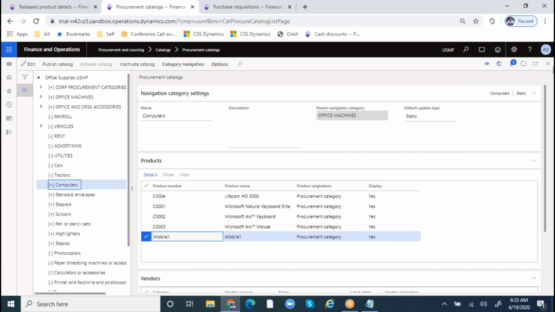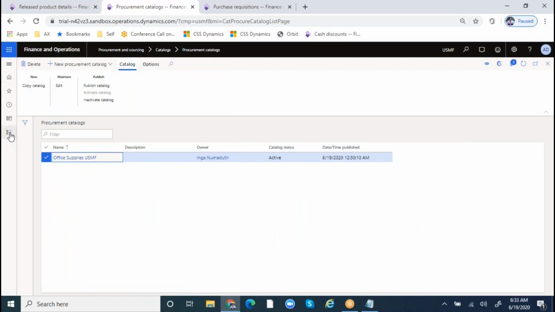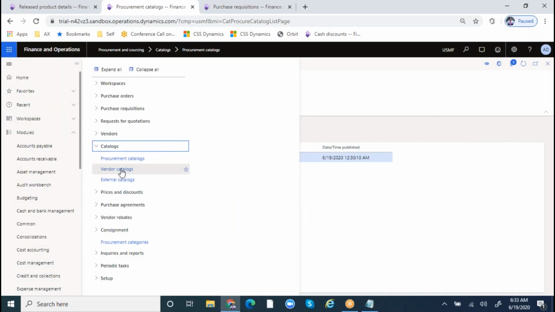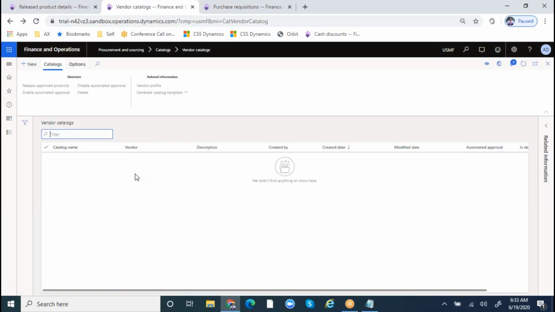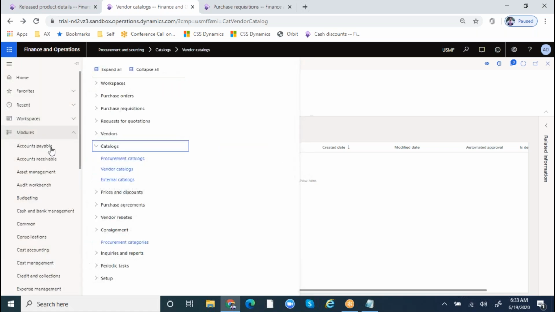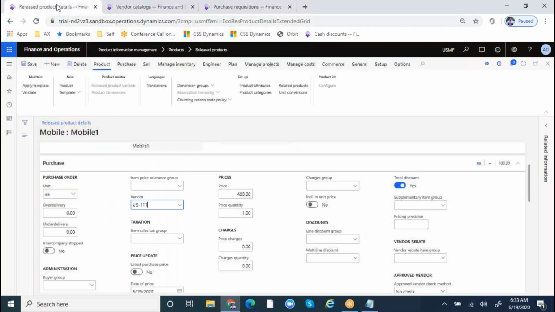So this is procurement catalog. There are two more catalogs, vendor catalog and external catalog. I have not worked with this one, but my understanding or my assumption is like, so vendor, whatever items they have, they can publish their catalog here. That is my understanding, but I'm not sure whether it is correct or not. So there are 3 catalogs. I don't have experience on these catalogs, but the utilization I know. That is the reason I'm showing here.